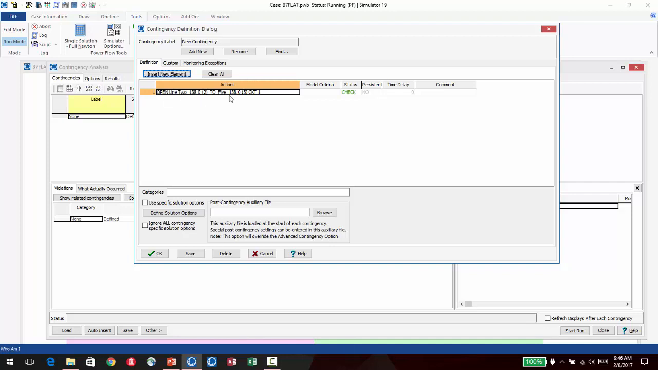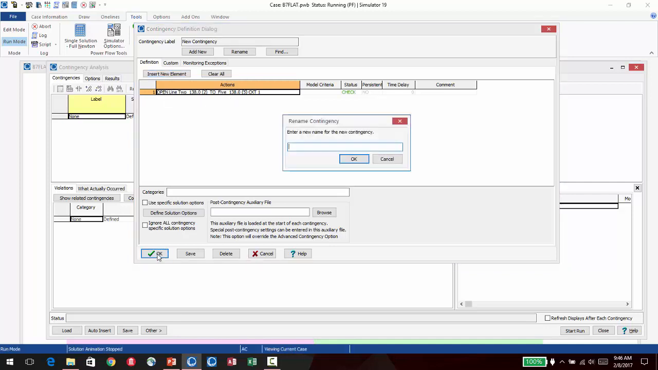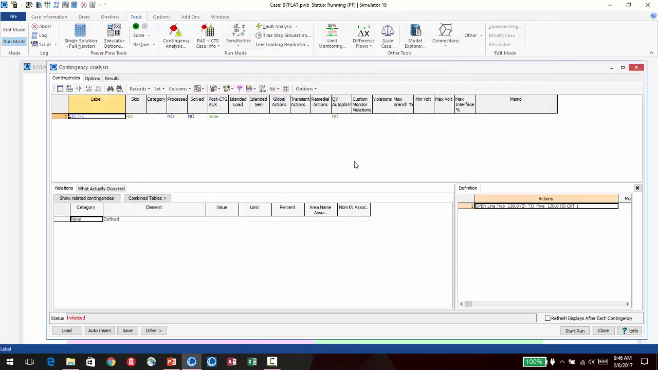And I'll go ahead and click OK, and I can give it a name. I can say CTG 2-5, so it's my contingency of line 2 to 5, and it will add it for me, so I now have my contingency defined. So this is the contingency I'm going to use for the QV curve.